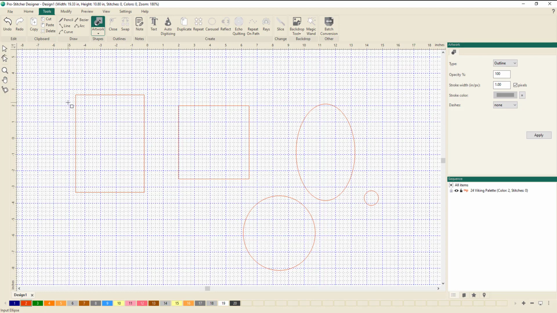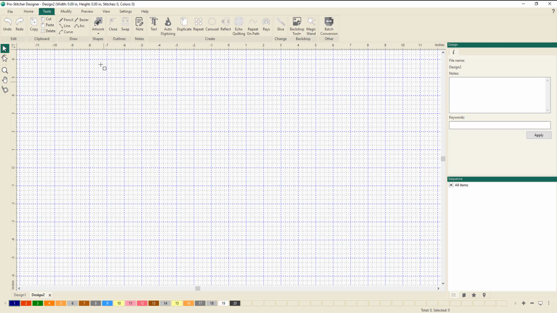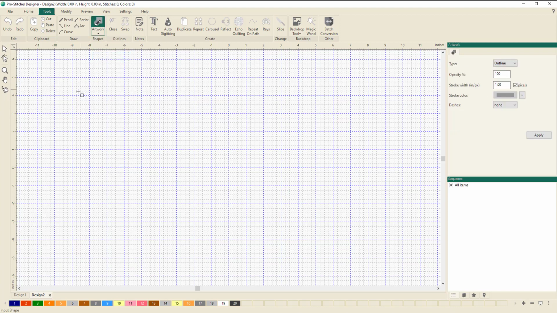Okay, so now let's go to a new page. So let's go Control N for a new page. Let's have a look at the artwork of some of the other shapes. So let's choose triangle. Again, left mouse click and drag and create the triangular shape you want. Again, using the control key, it will give you a proportional triangle.